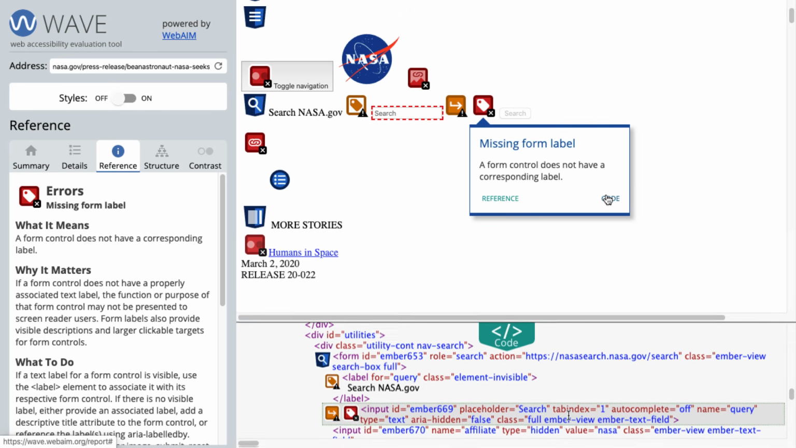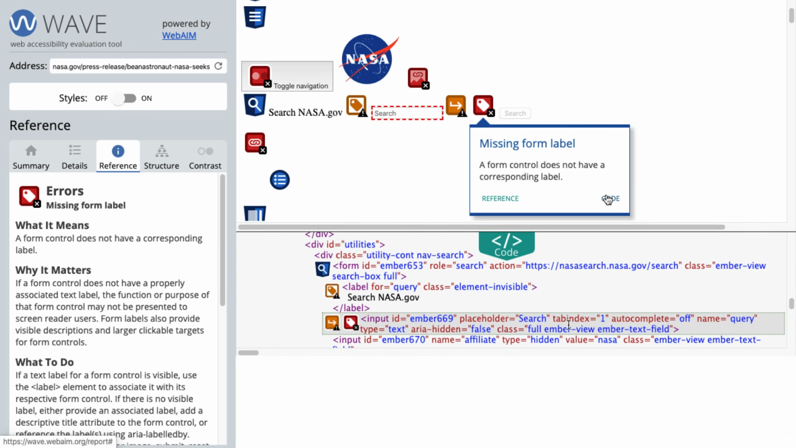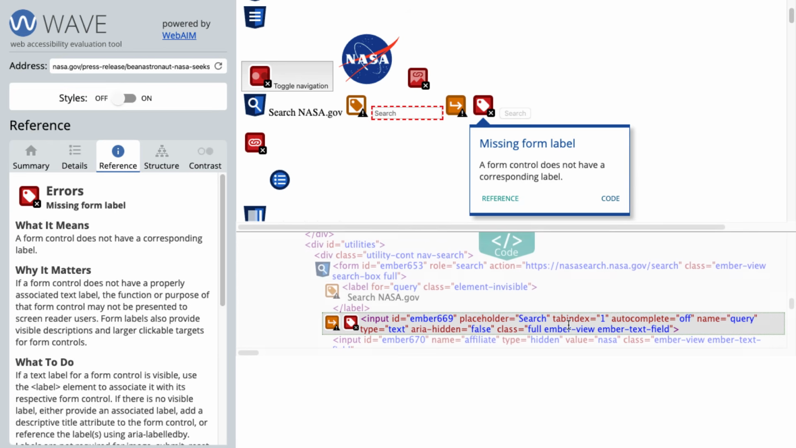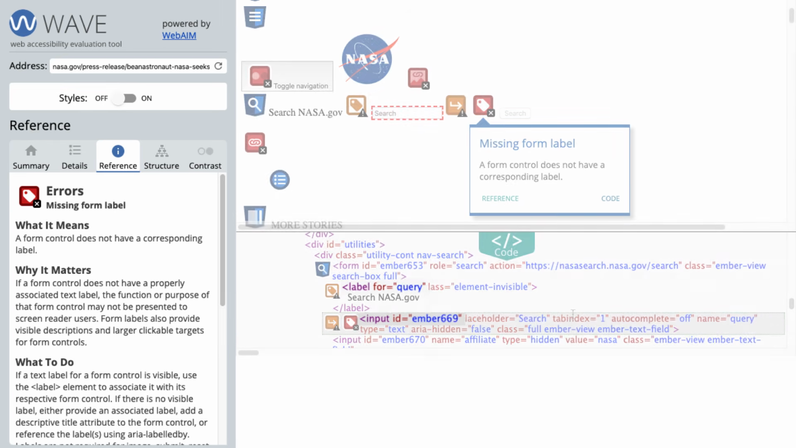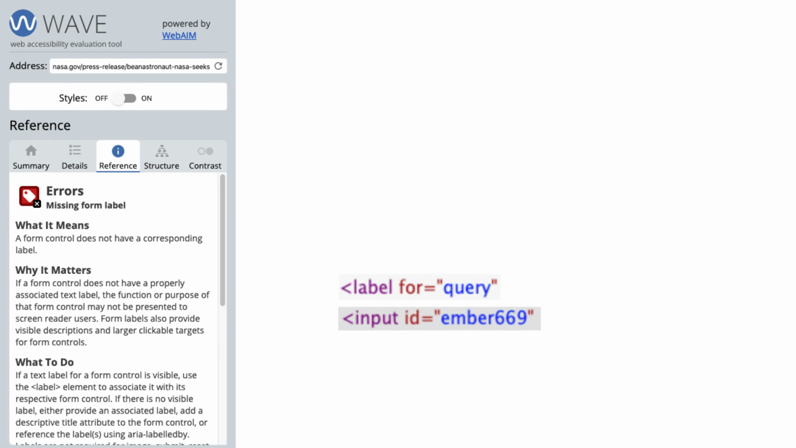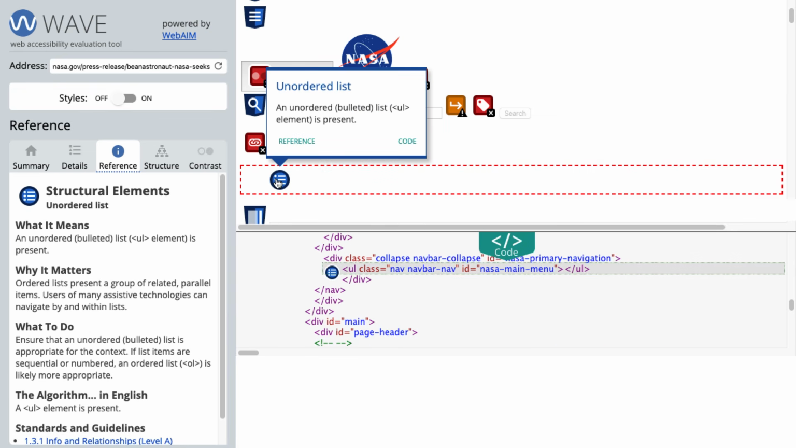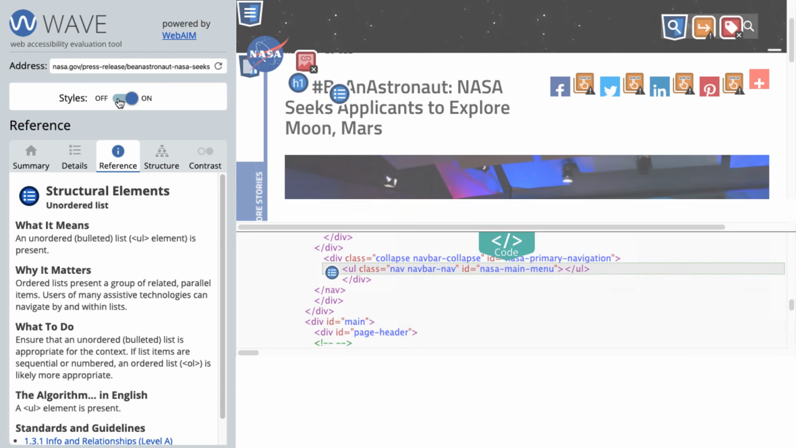A code panel opens at the bottom of the window. The place in the code where this issue appears is highlighted and marked with a Missing Form Label icon. Reviewing the code reveals the problem. The label's For attribute and the input's ID attribute do not match, resulting in the label being orphaned and the input being unlabeled, both issues that Wave identified. If I keep the code panel open, I can click on any icon on the page or in the sidebar to jump to that location in the code.